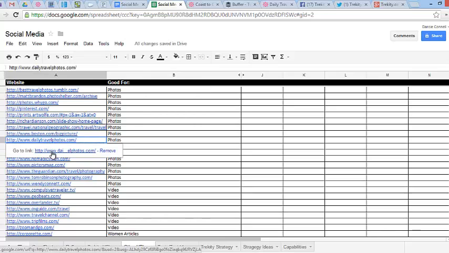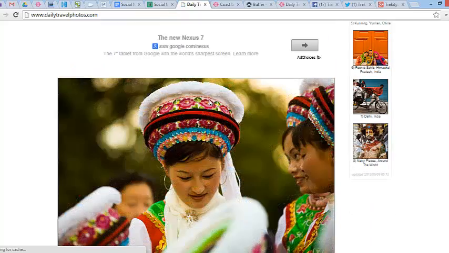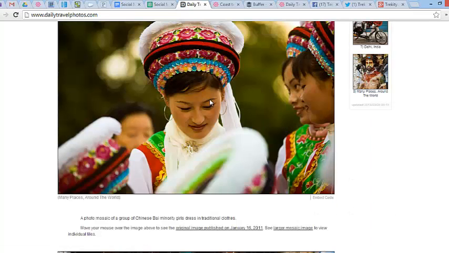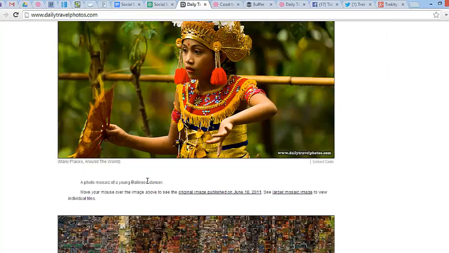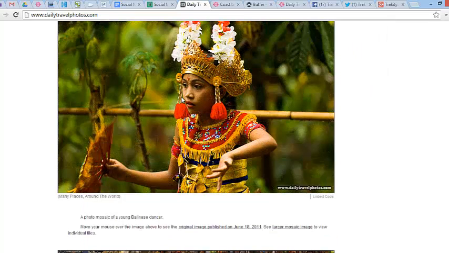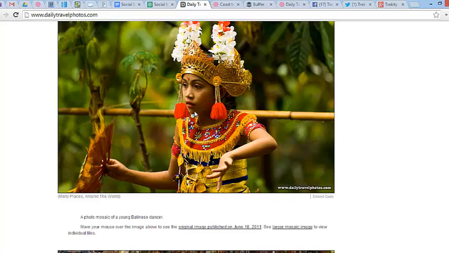So let's take a look at the Daily Travel Photos site. And what we're trying to look for is women-centric content. The photos could be of men or women, but typically I like to publish more women's stuff. So if you can find a woman, that's probably a little bit better, but we can do a combination. This is a young Balinese dancer. So let's take that. I'm going to copy the image URL.